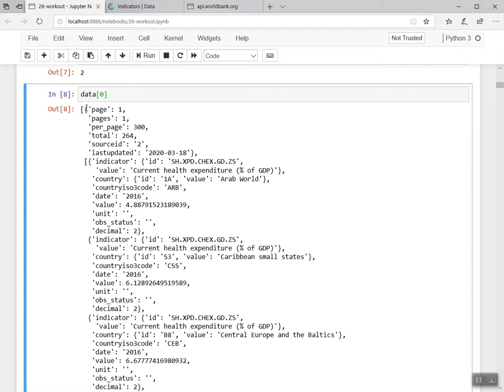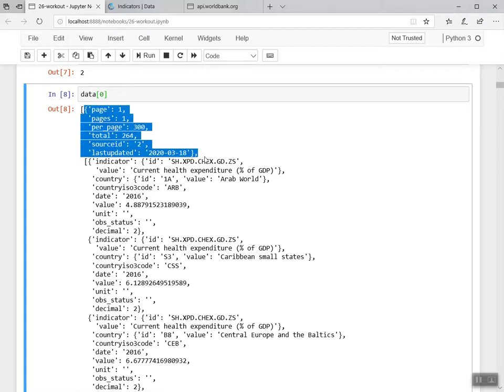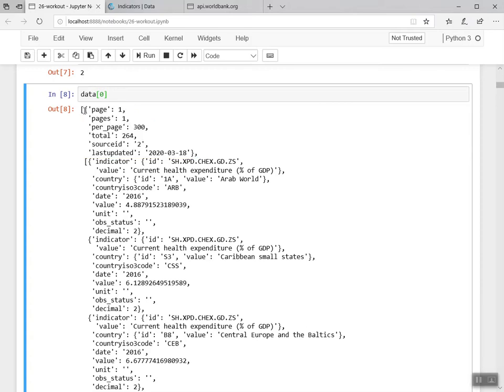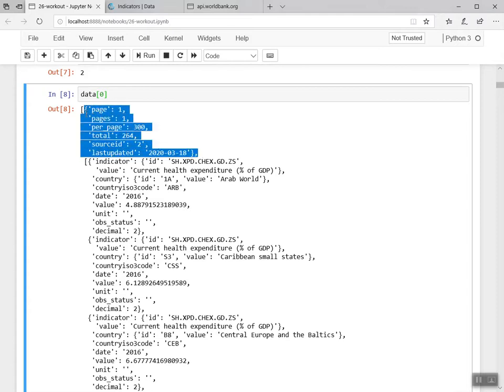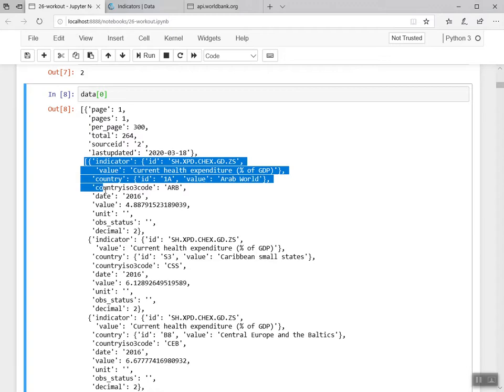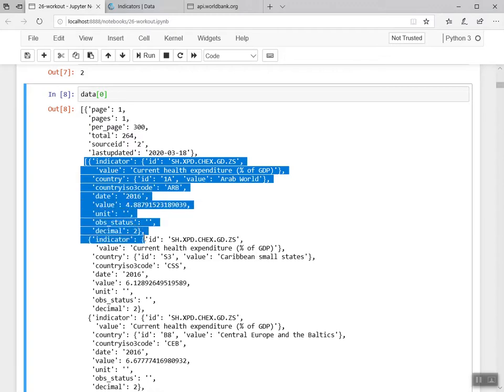Now the World Bank API provides the data in two pieces. The first item is basically metadata saying how many pages in total were returned, how many items in total, 264, the source ID, and when this data was last updated. The data itself is the second item, which is this whole list of dictionaries. And each dictionary corresponds to this indicator for one country, or one region actually.